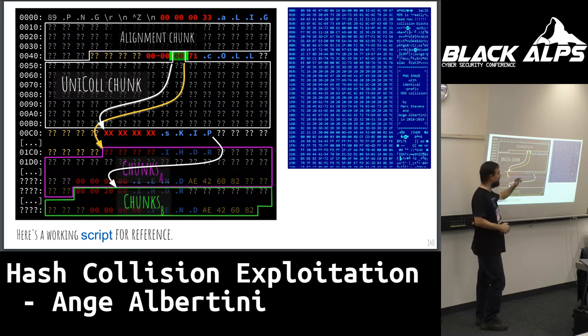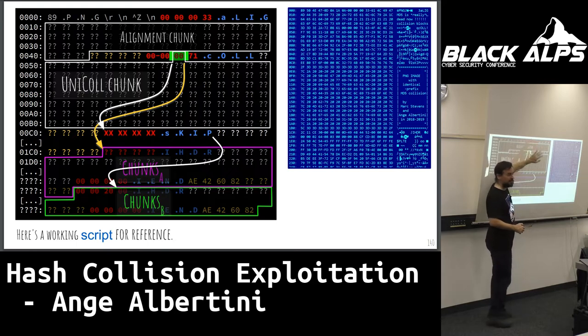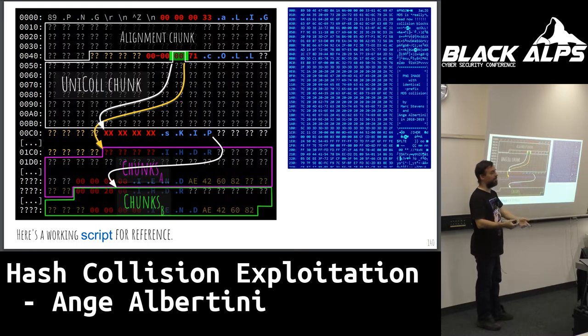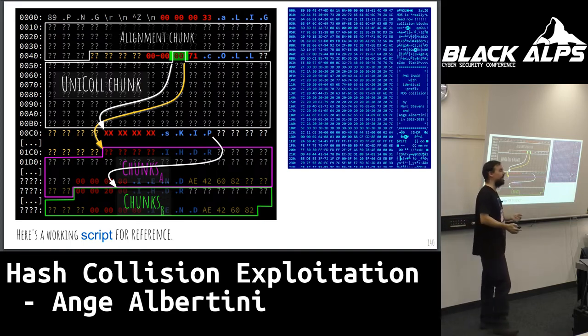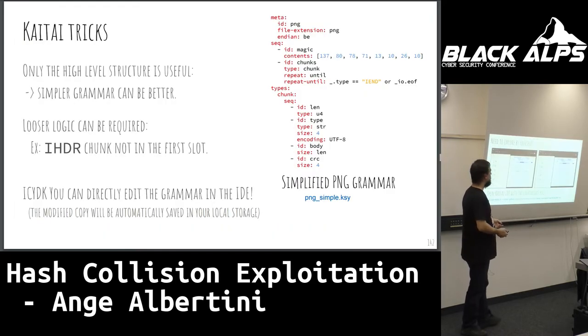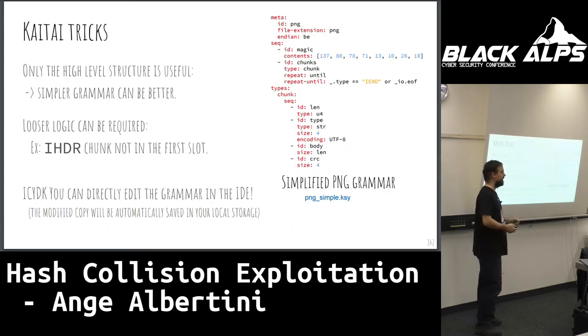If you want Apple compatibility, then you need to have the image header chunk first, which means the dimensions, the color space, if it's paletted or not, will be before the collision blocks, which means your two colliding images have to have the same properties. So it's not like any PNG with any PNG. It's a drawback, but at least you get really, in this case, PNG full compatibility with all viewers.